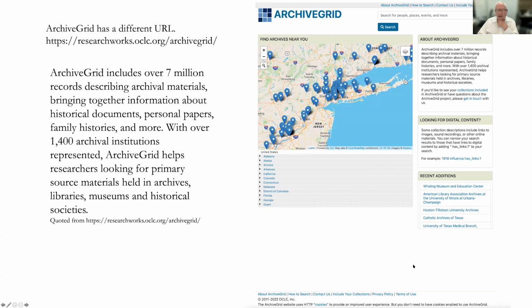Okay, ArchiveGrid basically does the same thing for archives. It includes over 7 million records describing archival materials, bringing together information about the historical documents. These are primarily the records in what would be called the special collections library in a larger library, a university library or whatever, and archives or historical societies. And it handles over 1,400 archival institutions, and they're primarily in the United States.